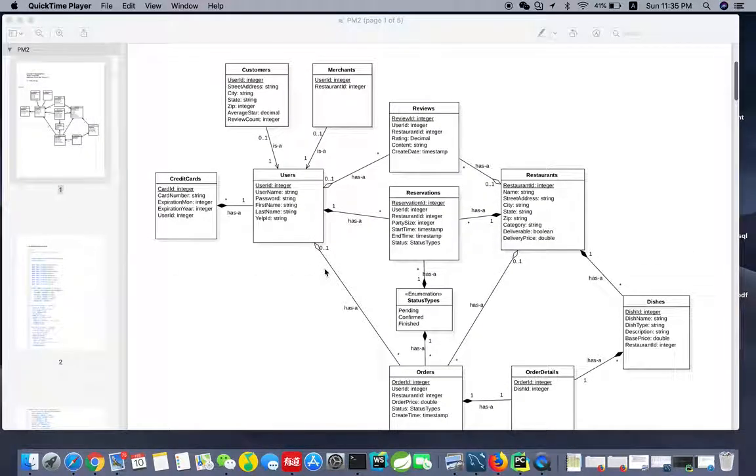Between them, we have users and restaurants. For the users, there are two kinds of users: the customers and merchants. And a user can have many credit cards. If a user is deleted, then the credit cards will be deleted too. And for the restaurant, a restaurant can have many dishes.